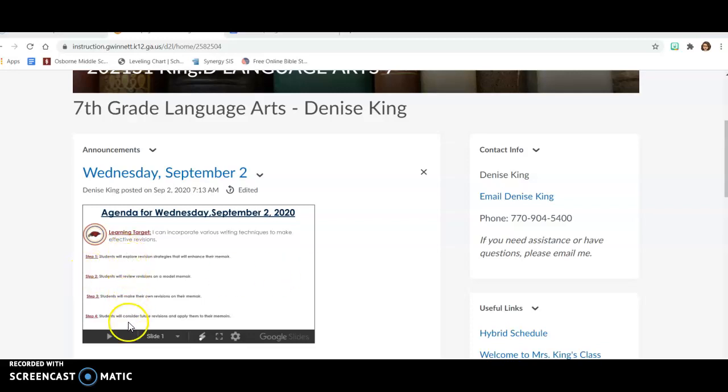So here are the steps today. You are going to explore your revision strategies that will enhance your memoir. You will review revisions on the model memoir, which is Names and Nombres. You will make your own revisions on your memoir, and you will consider future revisions and apply them to your memoir. So let's jump over to Google Classroom.